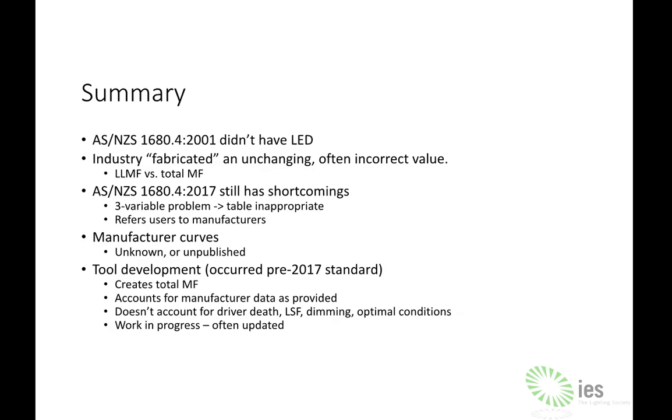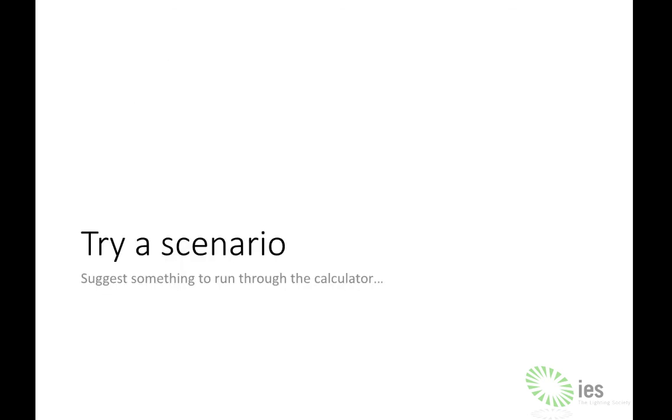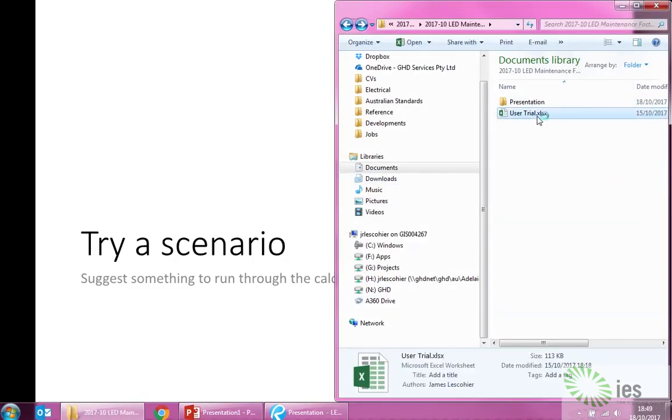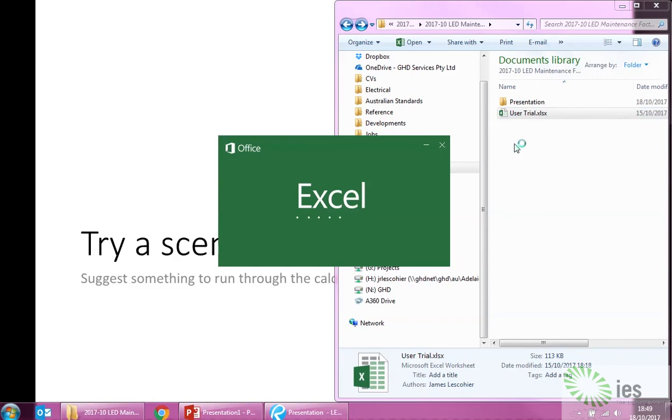My tool doesn't account for driver depth or LSF or dimming or optical conditions, and it's a work in progress. I'm getting in there probably about once a month and tweaking something on the back end to try and make it work a little bit better at the time. I really want you guys to shout out some numbers at me and we throw it into our calculator and see what happens. So that's the fun part of today.